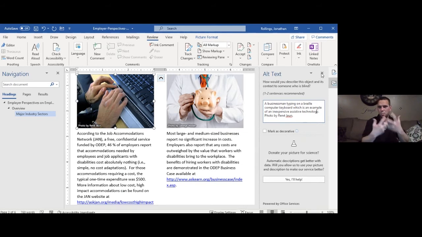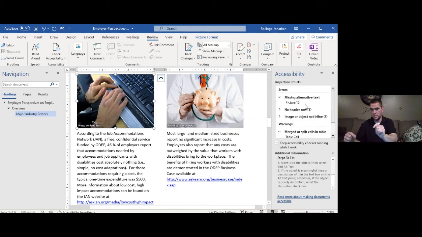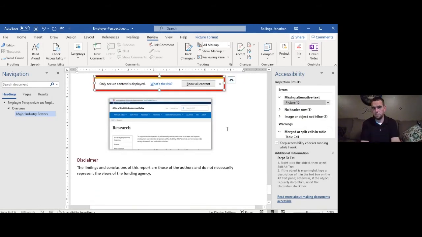I am going to close out of this alt text pane, and we can, again, go back to our accessibility checker, and the error that was showing up for picture 9 is now gone. So I can go on to my next picture.